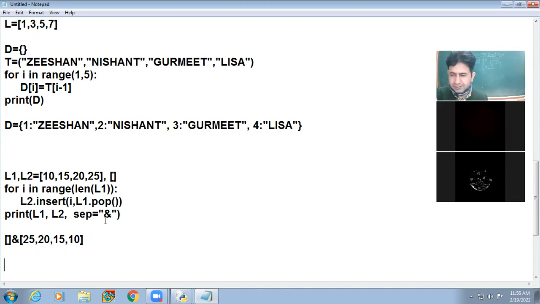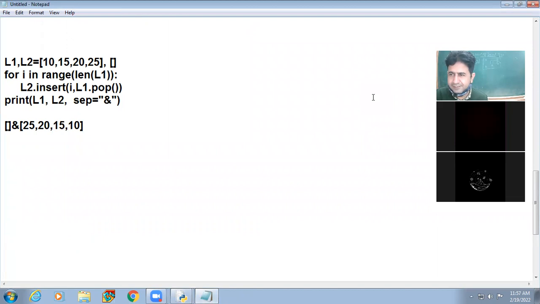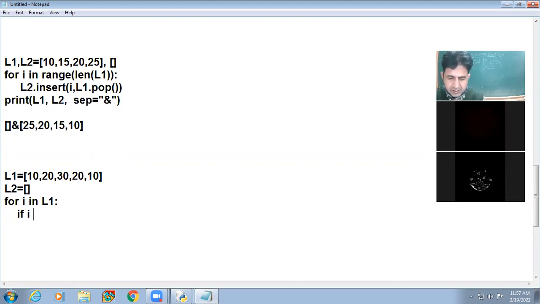Last program we are doing here. Let me say one list that contains 10, 20, 30, 20, 10. Then I take another list. For i in L1, if i dot count in L1 is greater than, then L2 dot append.